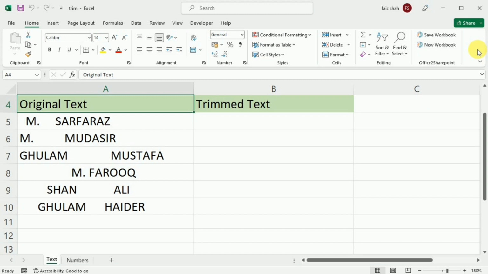Basically, the TRIM function in Excel removes extra spaces from text. It deletes all leading, trailing, and in-between spaces except for a single space character between words. The syntax of the TRIM function is the easiest one anyone could imagine. That is equal TRIM, bracket start, text, and then bracket close. In this syntax, text is the cell that you want to remove extra spaces from.